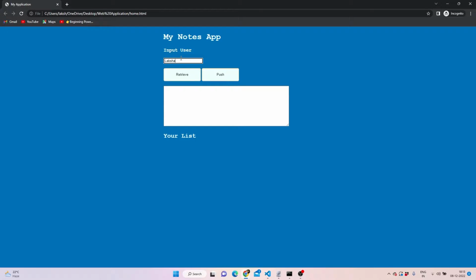The moment you write someone's name who has already saved some notes, you press the retrieve button and those notes will be populated. You can also push in the notes that you wish to, like work with person third, and the moment you push it and try to retrieve it, you'll see that it has added the details in it. Similarly, if a person doesn't exist in it, it would not be able to populate anything.